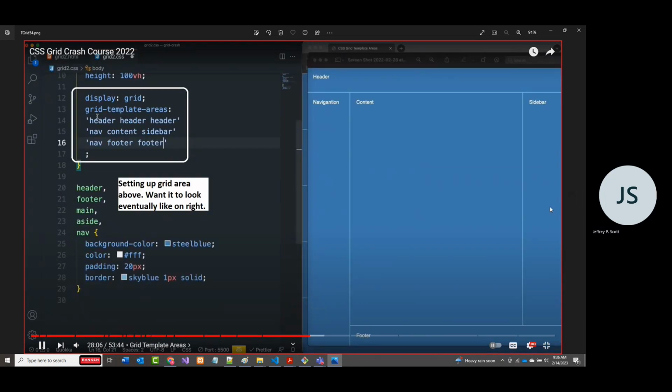All right. Now, what's the key point here is what's shown next in the box. Because notice what we're doing is we're setting up a grid template area. And what we're saying is we have 3 columns. The header should span all 1, 2, 3 columns. All right. Then in the second row, the navigation, the content, and the sidebar. And in the third row, the navigation, the footer, and the footer. This is his stuff. All right.